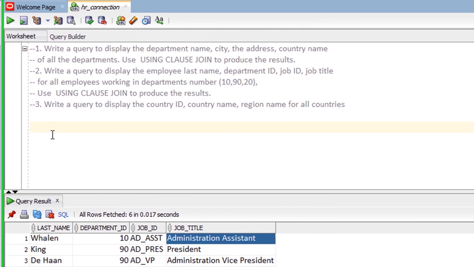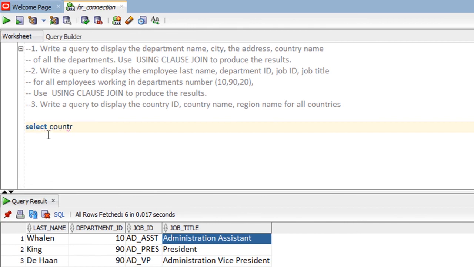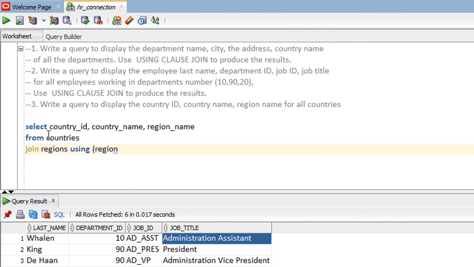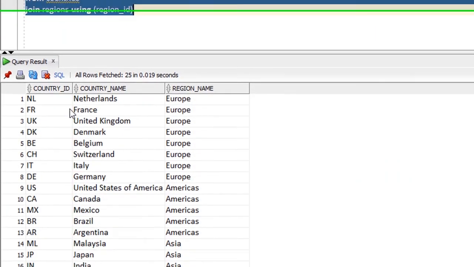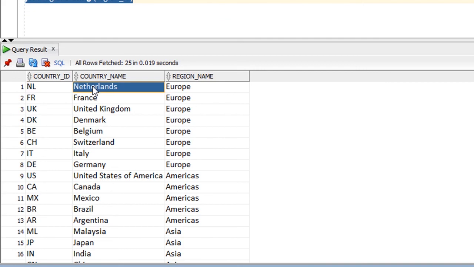So we can write our select statement: select country_id, country_name, region_name from table countries, join regions using region_id. Run the select statement, and here we go. This is the country ID, this is the country name, and this is the region name.